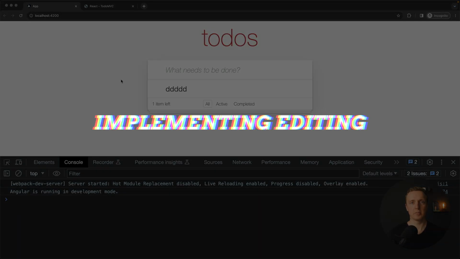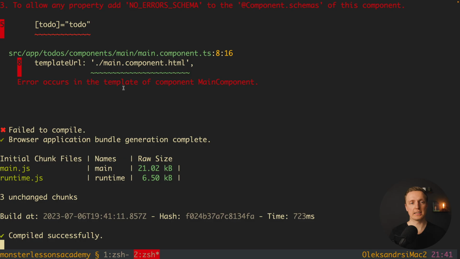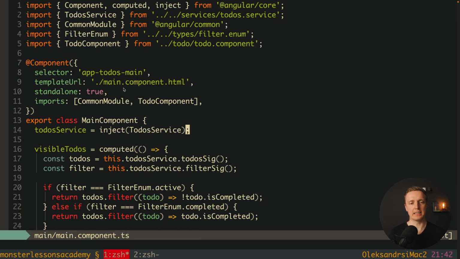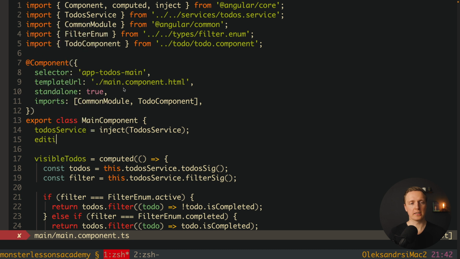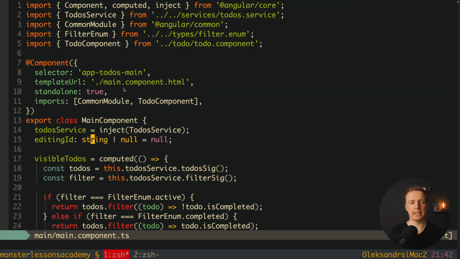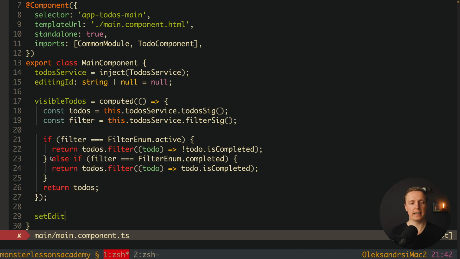The next thing that we need to implement is editing of this specific to-do. And in order to do that, we must store somewhere an editing ID, because we only can change a single to-do. This is why here I want inside main component store a variable with the editing ID. So here on the top, for example, we can create editing ID and it is either string or null, and by default it must be null, which actually means we're storing inside editing ID the ID of the to-do when we edit it. And additionally to that, we must create here a function set editing ID, because we want to call it from our HTML.